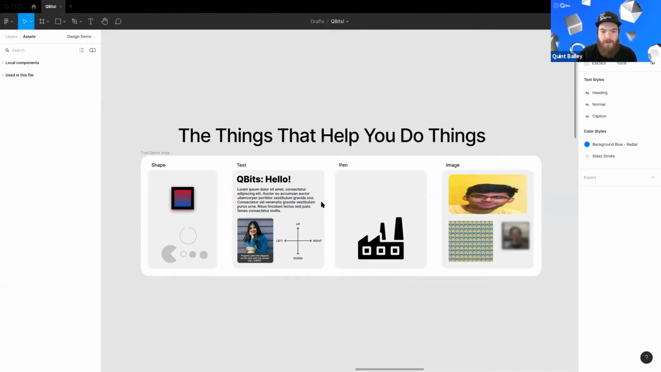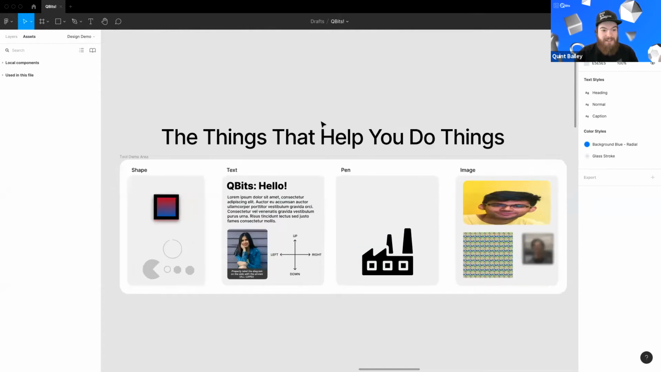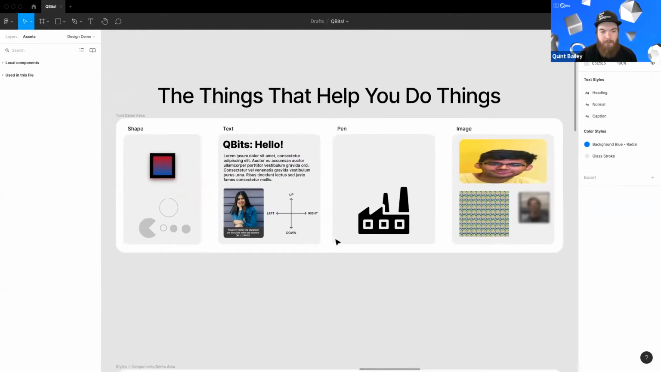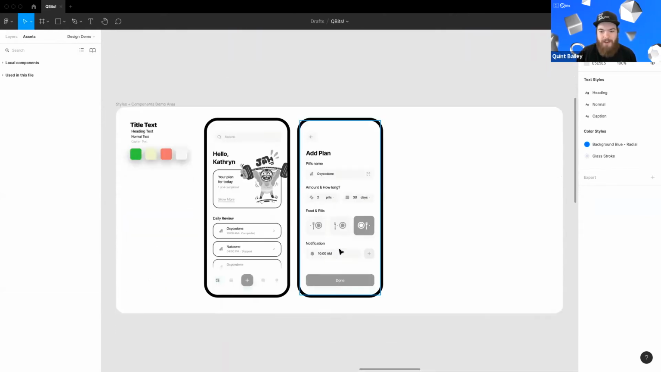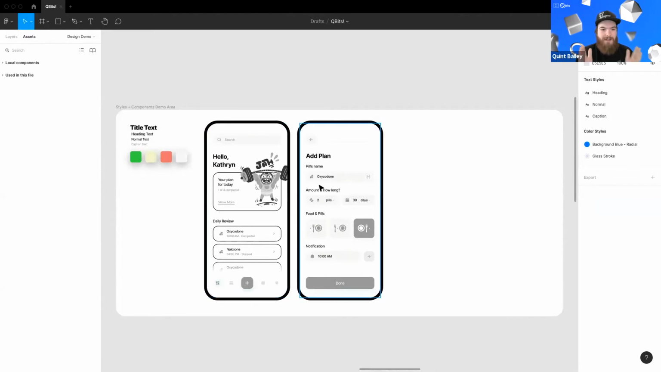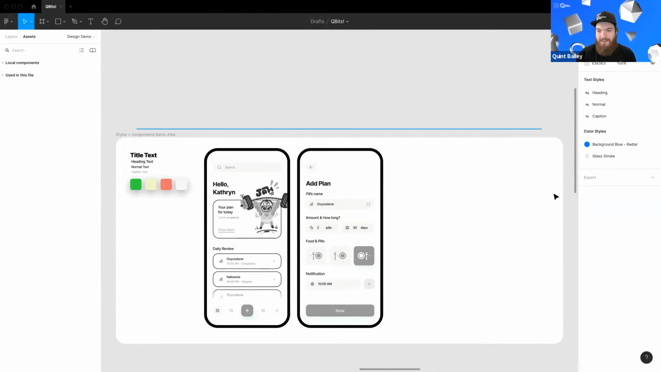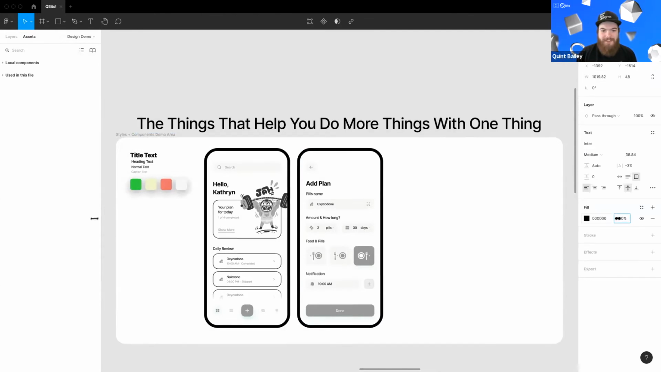All right, I'm going to move on to the next part. So this is most of what people use Figma for. Lots of people, this is the extent that they know Figma. We're going to make sure you guys really know how to use Figma. And to do that, we're going to talk about styles and components, or in other words, the things that help you do more things with one thing.